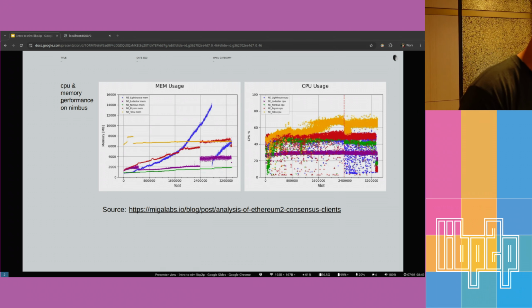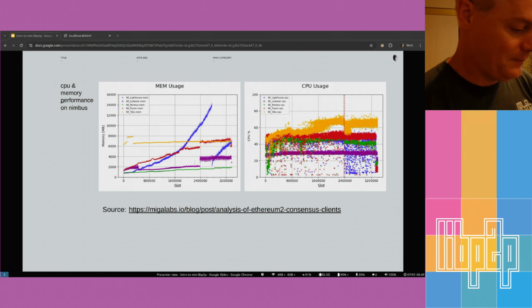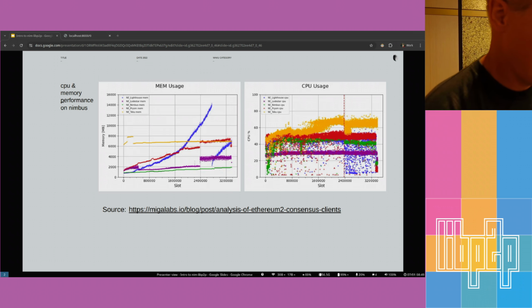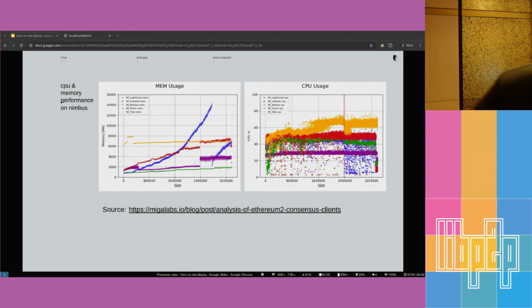Okay. Nimbus is represented by the green line of this graph, and as you can see here, for both metrics, memory usage and CPU, it consistently stays in the lower range.